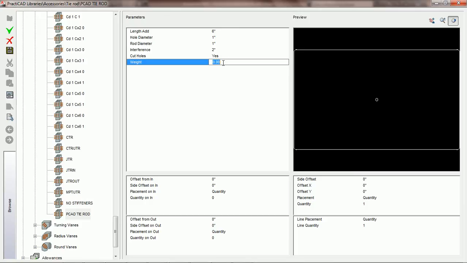The last common parameter we have is the weight parameter. Practicad is capable of calculating the weight of the entire duct line, and if you would like your tie rod accessories to be accounted for in that weight, you must put in a weight in pounds in this particular field. So if you knew that each tie rod was going to weigh a quarter of a pound, we would simply put in 0.25. When we go to do a weight report later, Practicad can add these tie rods to the total weight.